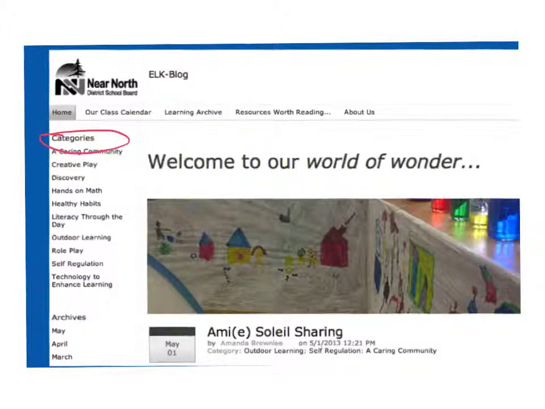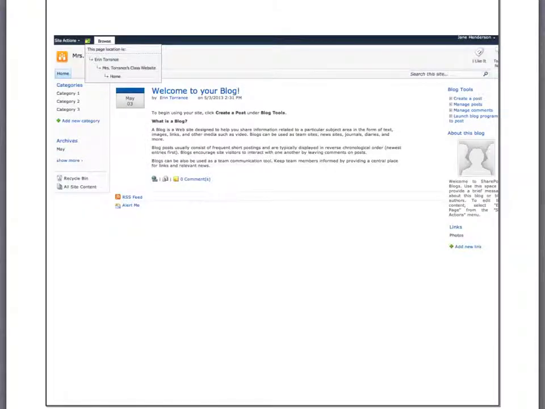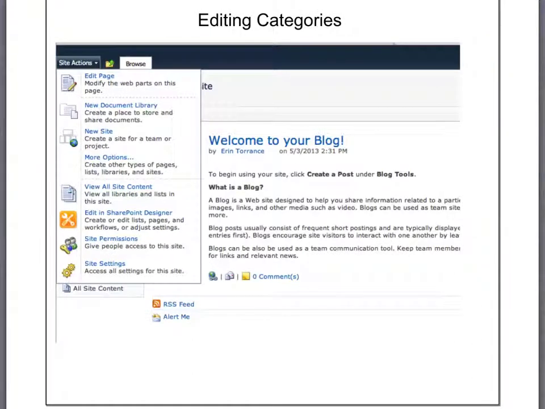Notice that Amanda's categories are caring community, creative play, discovery, hands-on math. So that way when people are reading it and they want to learn about healthy habits, then they just simply click on healthy habits and all the posts come up from that category. This is important to do. So if you'll notice that right here in the blog, we just have these categories and they need to be changed. So start off at the Site Actions menu and go to View All Site Content.